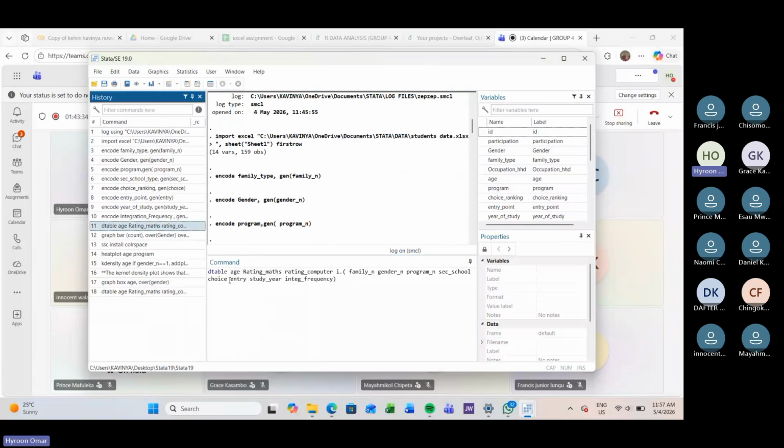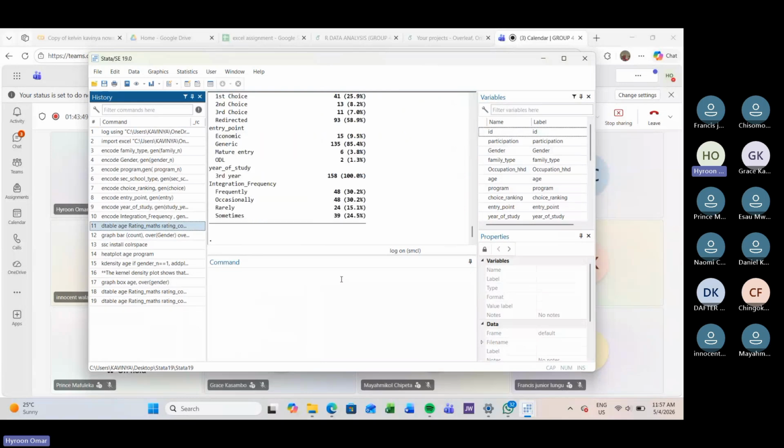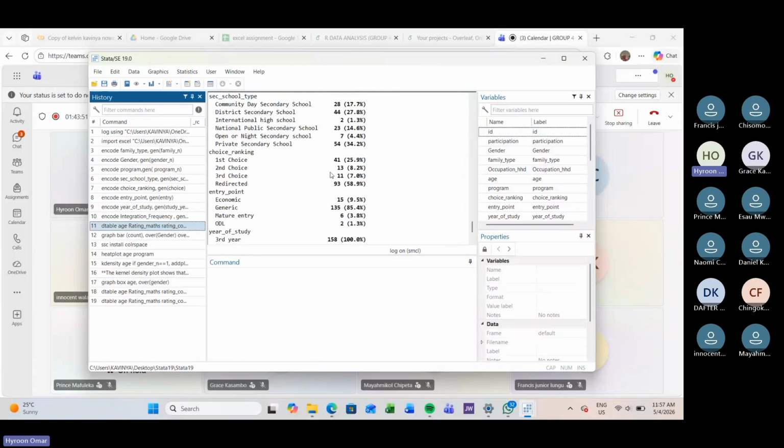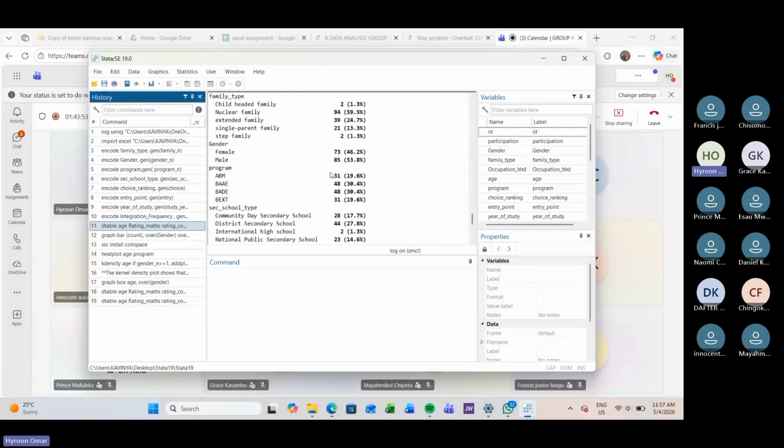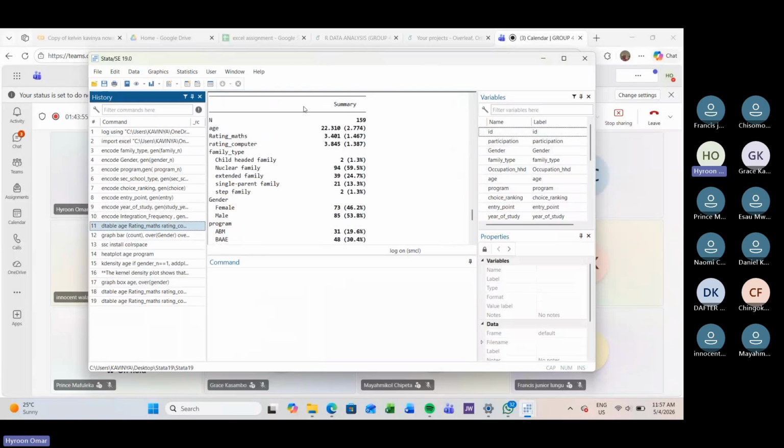So type table, then the list of all variables. The i here means that the variables in the brackets are the variable categories. You can hit enter and come up with the detailed table, so we can get the results. It includes the minimum and maximum values of our variables. Now we go ahead to the graph.